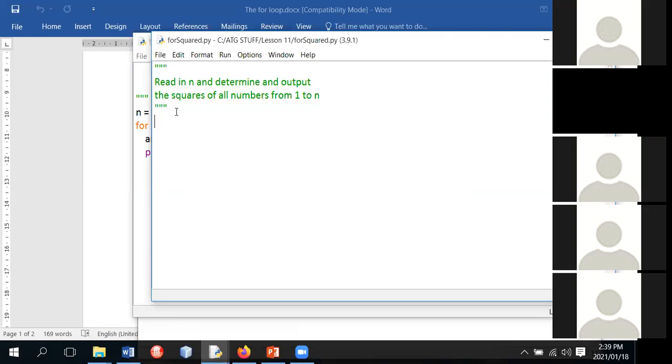number, number to the power of 2. Now, we need to read in n. And it is assigned in the class int because input always inputs a string. Okay, so enter a number. Okay, and I want to display the squares of all numbers. So my loop must go from 1 to n.